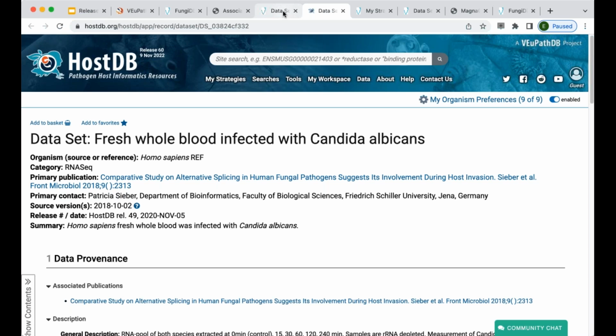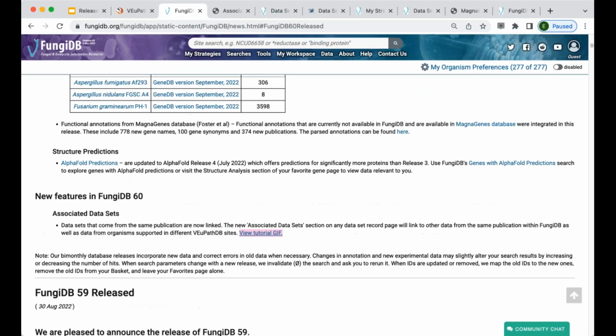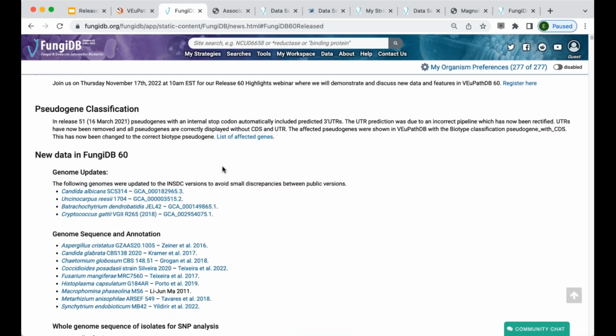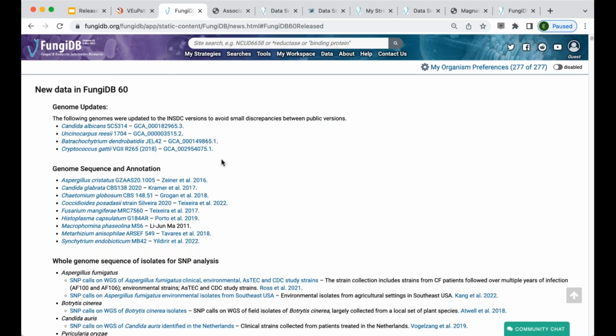Now, this is a quick update about the linked datasets. I'll go back to the FungiDB main news section and walk you through, in brief, the updates that we have had in this release. In terms of the data, we have updated several genomes, and this included minor updates to avoid discrepancies and sync the records between INSDC versions and also VEuPathDB.